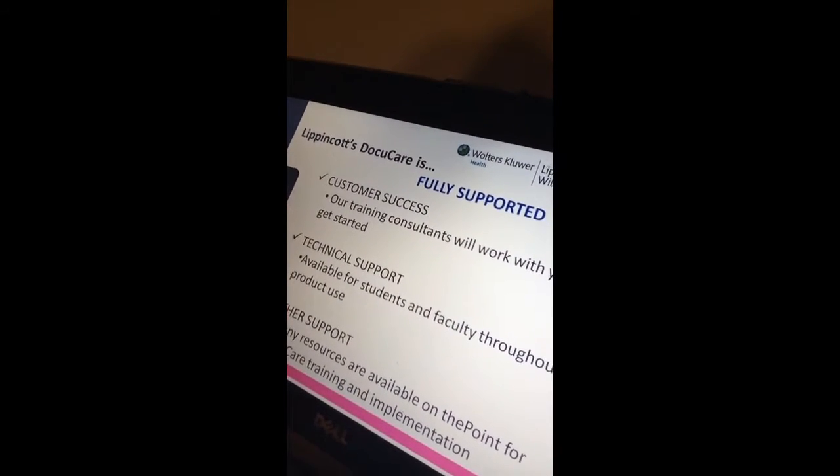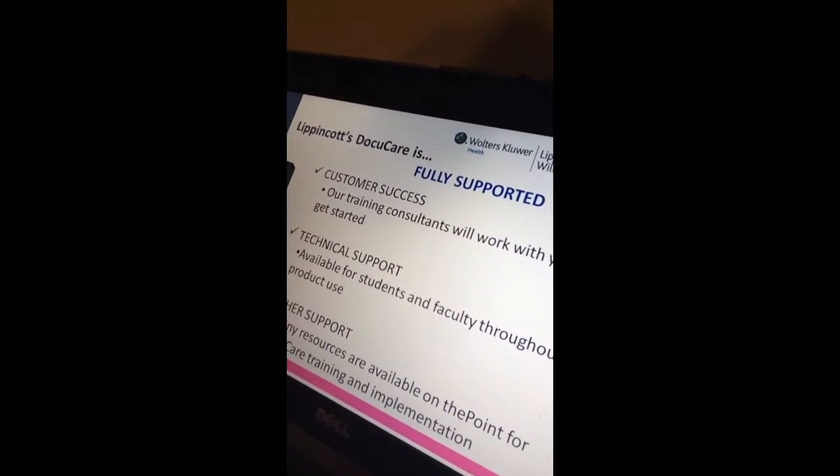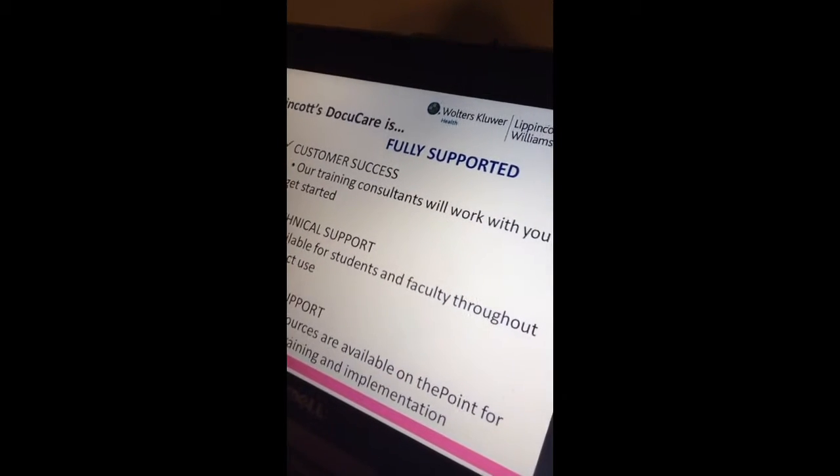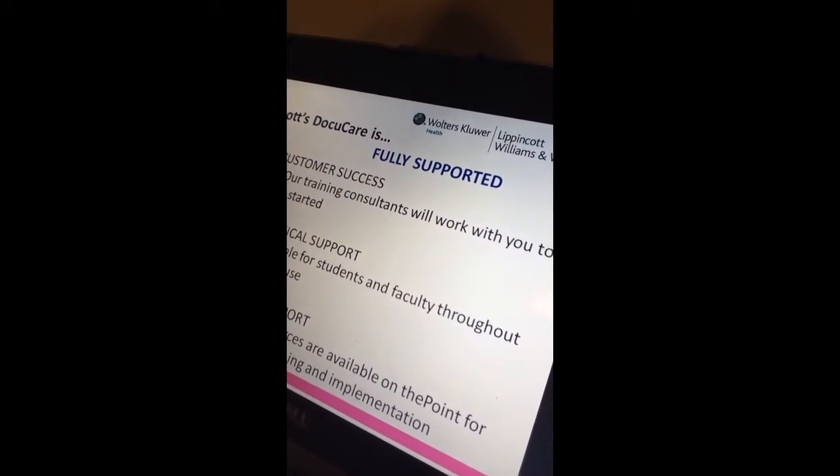So we can take a closer look. And I just want you to know, one more slide here, we have a fully supported customer success team. Our training consultants will work with you to get started. We have a great tech support number available for students and faculty throughout product use. It's 1-800-468-1128. They pick up the phone. They're brilliant. It's wonderful to have that support, and they have student hours.